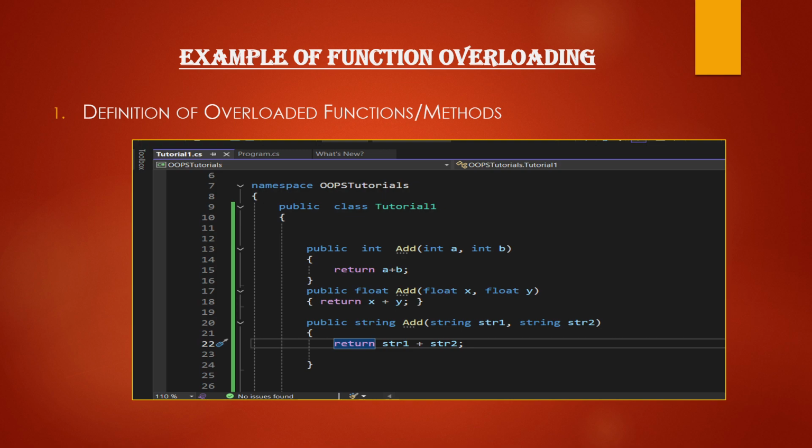In the second method there are two parameters of float type, float x and float y. And in the third method you can see that there are two parameters of string type, string str1 and string str2. So here you can see that the signatures of these methods are different, but the names of all these three methods are the same.